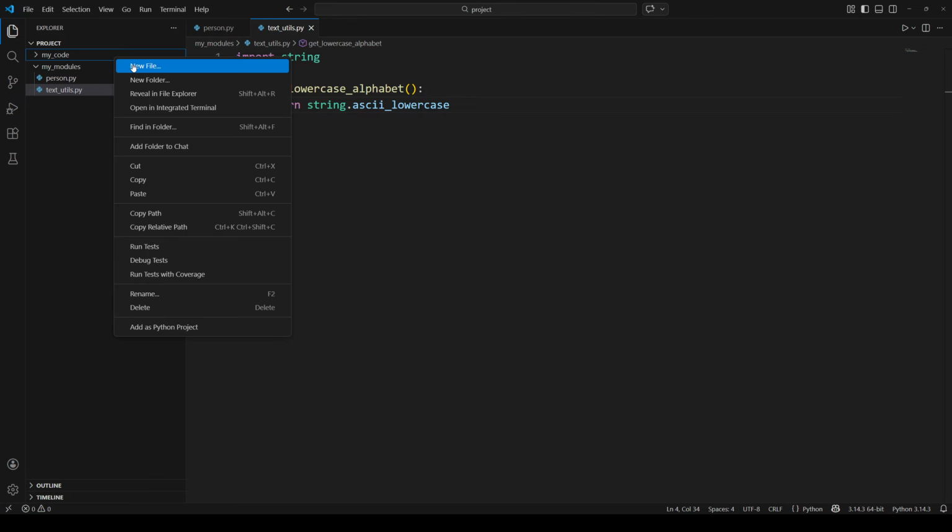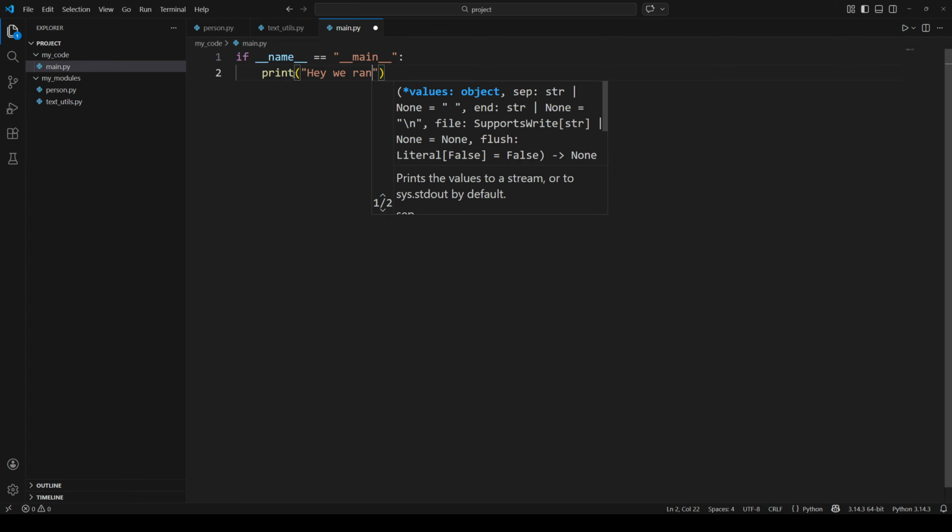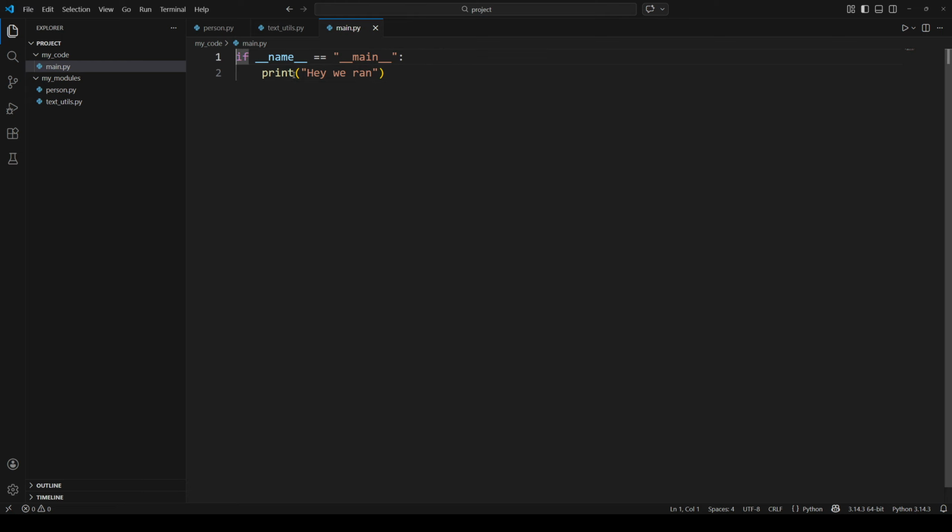And then maybe here in my code, you would create your main.py. You will also use our dunder main approach, so this only runs when this is the called script. It's the entry point. And then we can just run, hey, we ran, and now we would need to import this. And we have two kinds of imports.